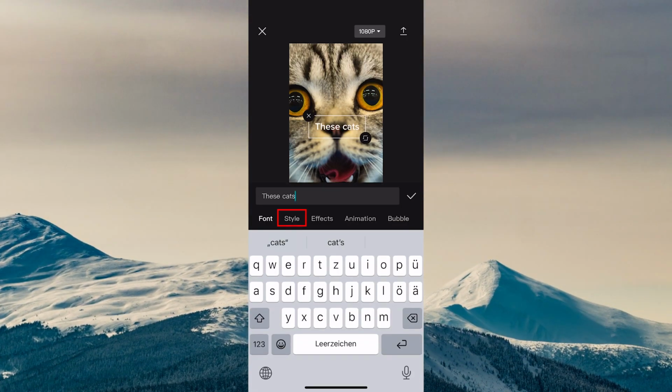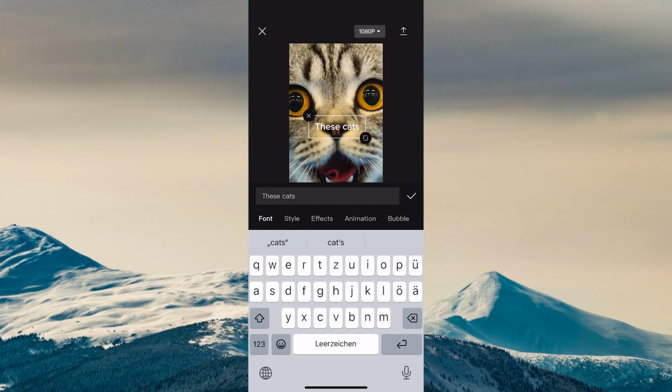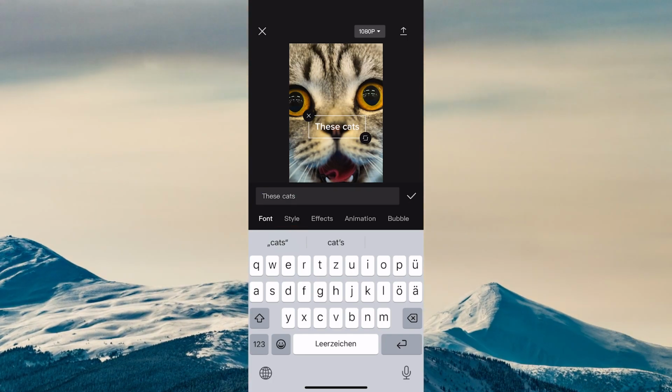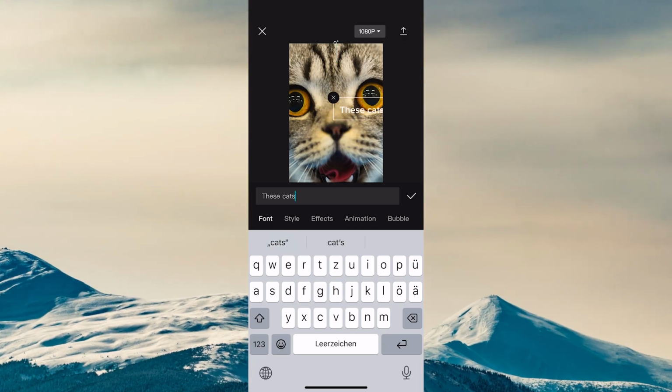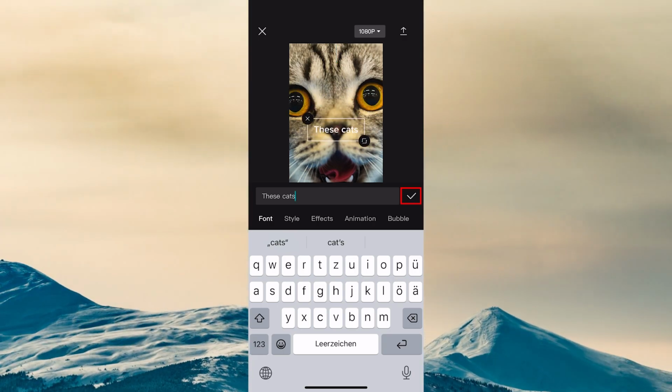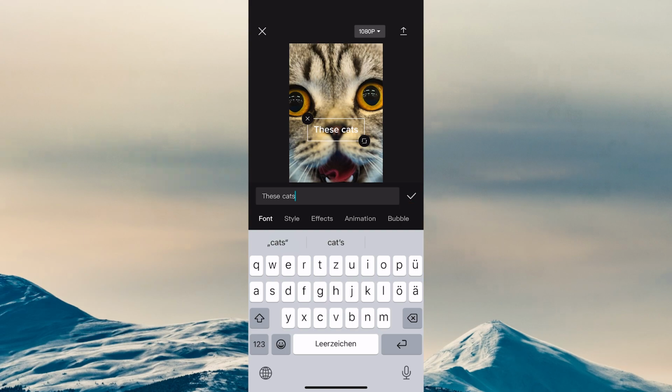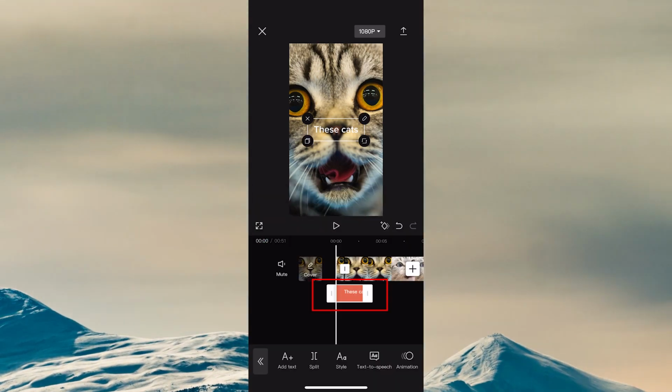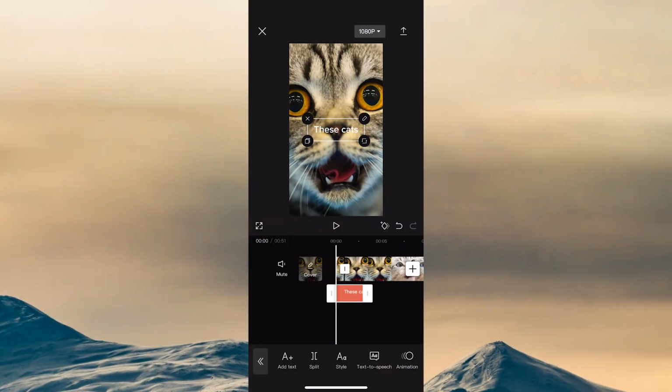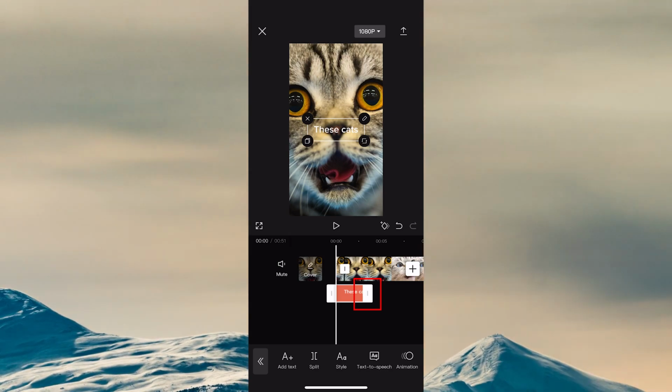If you would like to change the style of the text, tap on style. If you would like to move the text to a different location, you can simply tap and hold on the text and then drag it to the desired position. Once you're satisfied with the text, tap on the tick icon. Under your video clip, you will then see a text sequence that contains your text. Use the right handles to adjust the duration of the text.